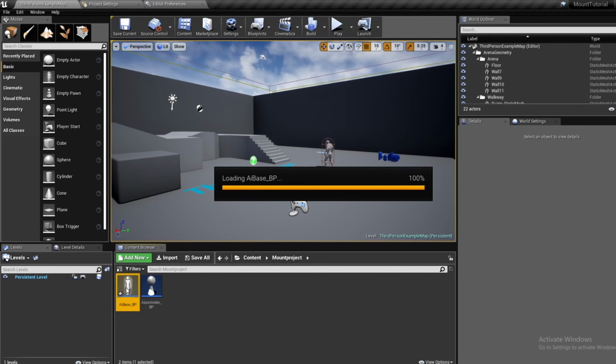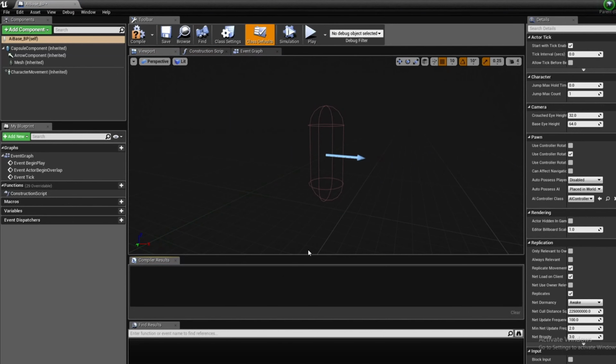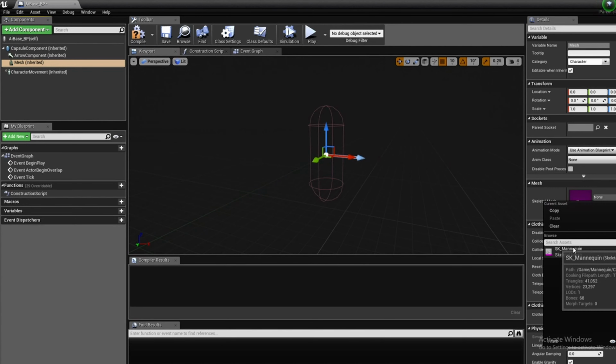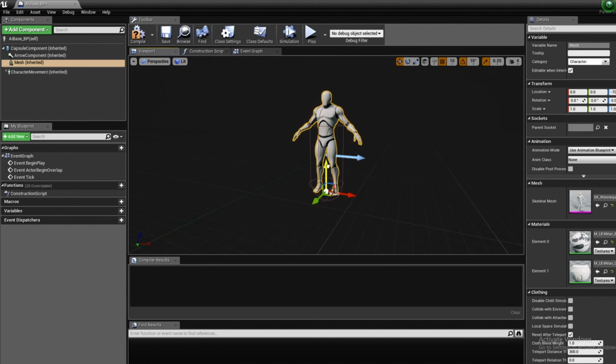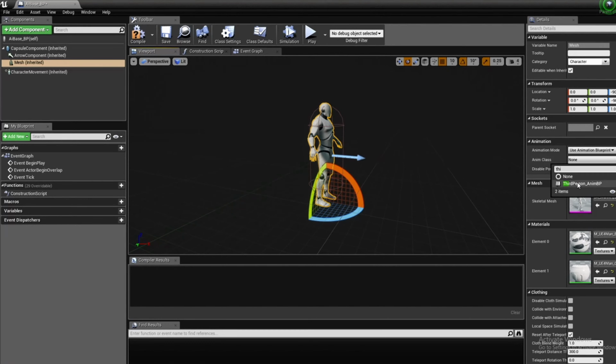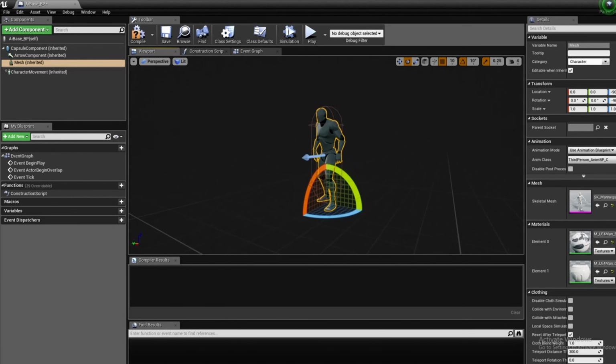Now open the AI base blueprint, and under mesh, let's just make this the normal character. Just position him correctly so he's facing forward, he's on the ground. Let's make him use the third person animation blueprint as well.